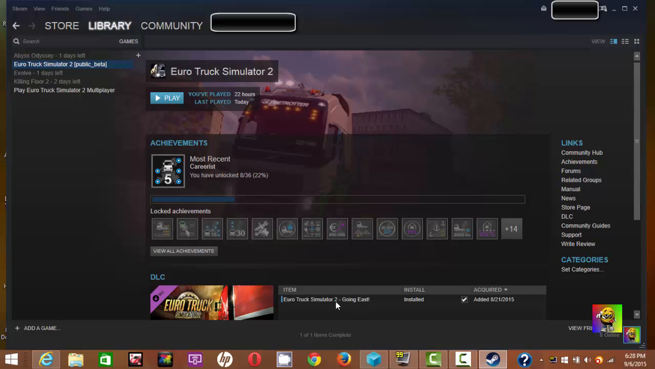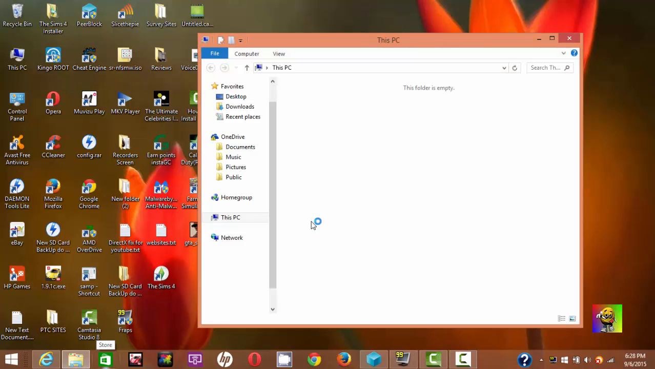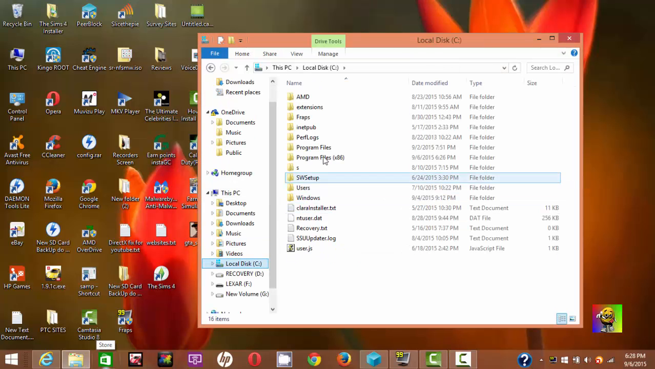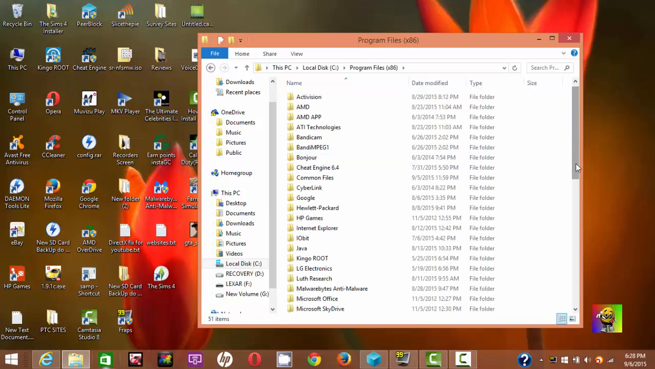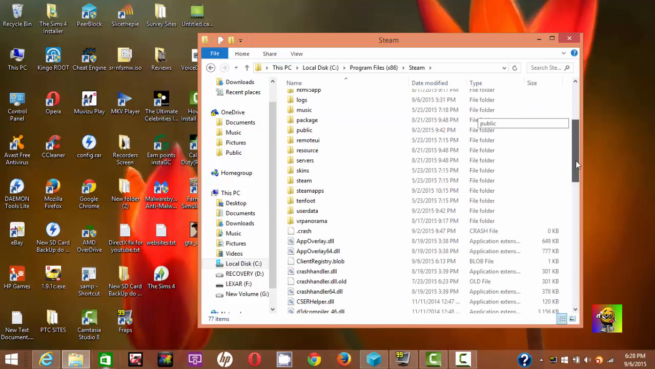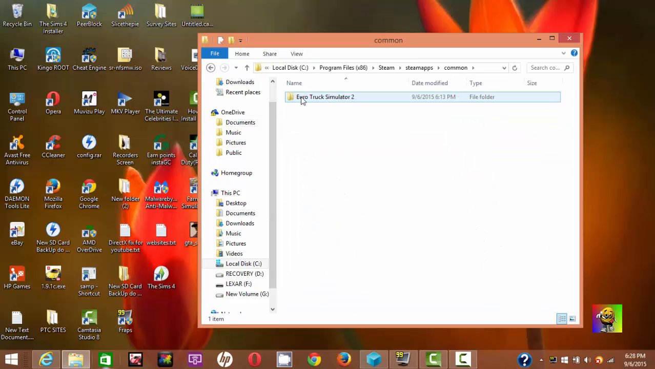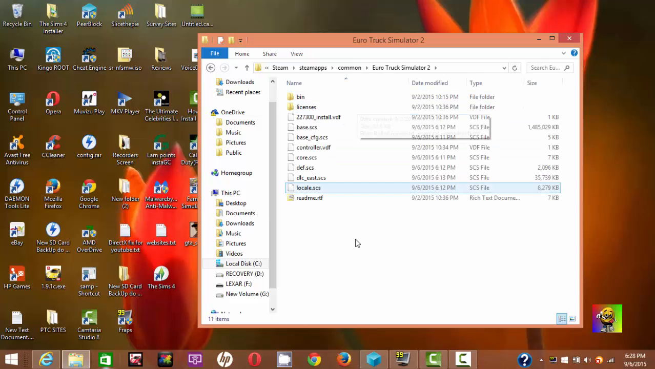I also got the Going East, which is better. You get more, the map is expanded and you get to explore more places. You can check where you have the game installed by going to your Steam folder. You're gonna go to local disk, program files x86, scroll down to find Steam, then Steam apps, and go to common. You're gonna see the folder here, Euro Truck Simulator 2. Click on that. As you can see, the bin file, the license, and everything. I don't want to go further because I want to save time for this video and gameplay.